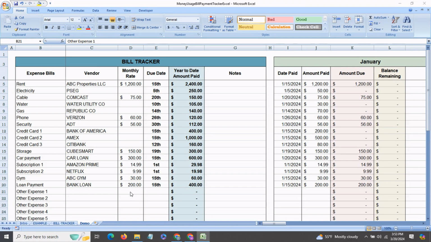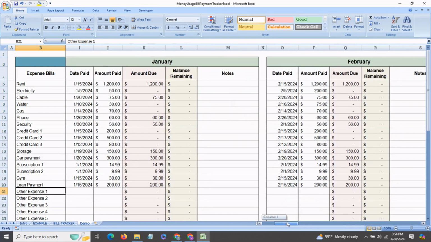Today I want to demonstrate my bill payment tracker. This is very easy to use. It's in one sheet and you can track all your bills for all of your months.